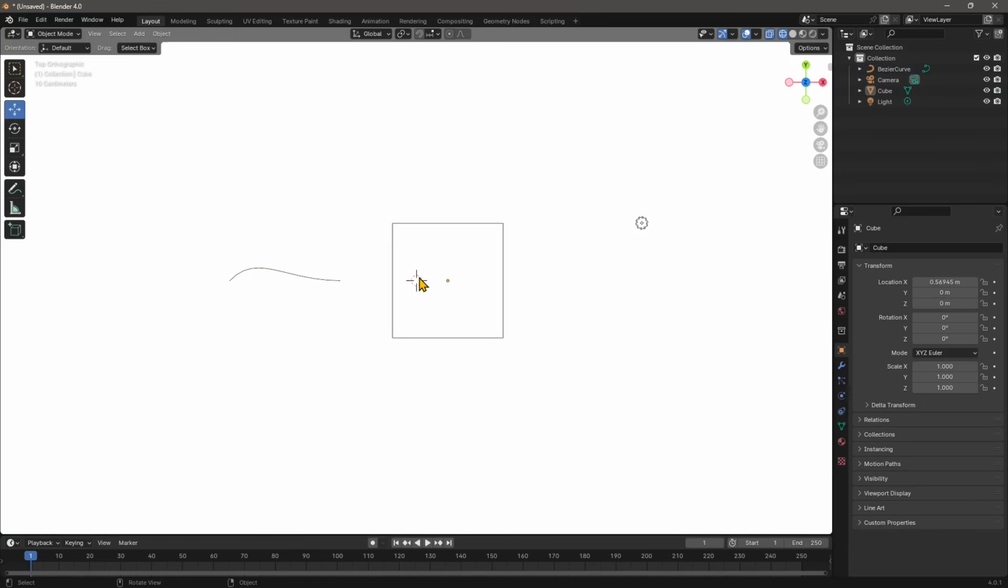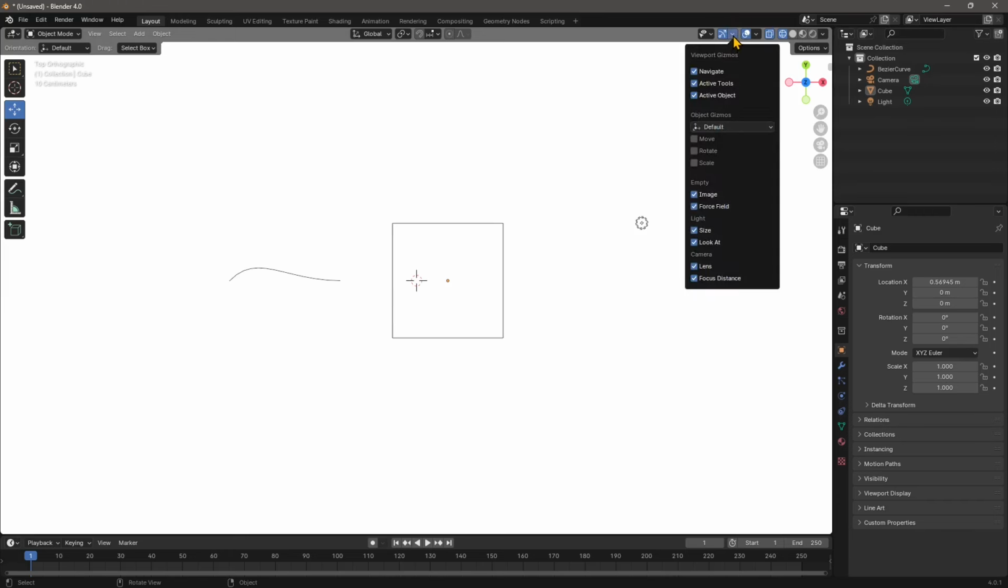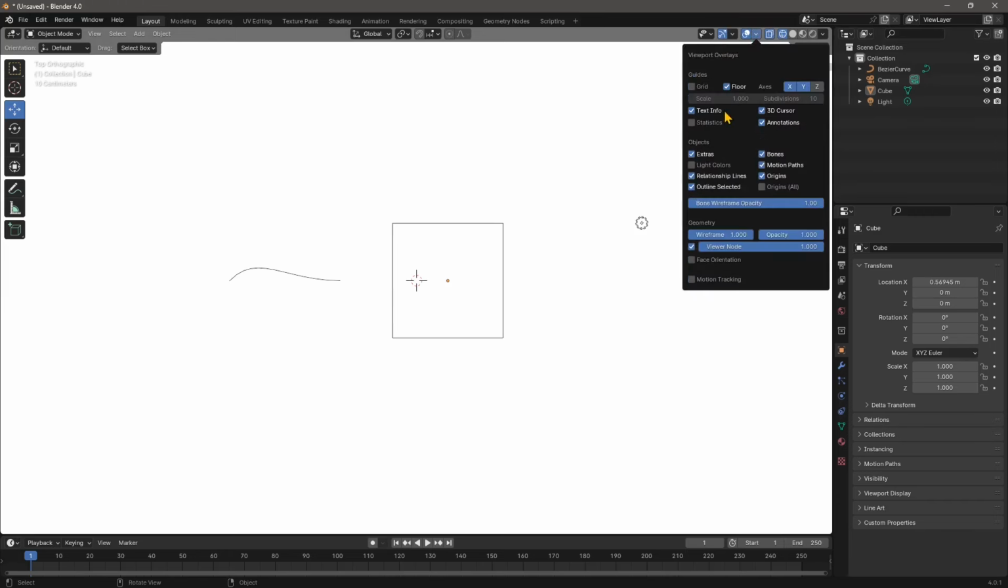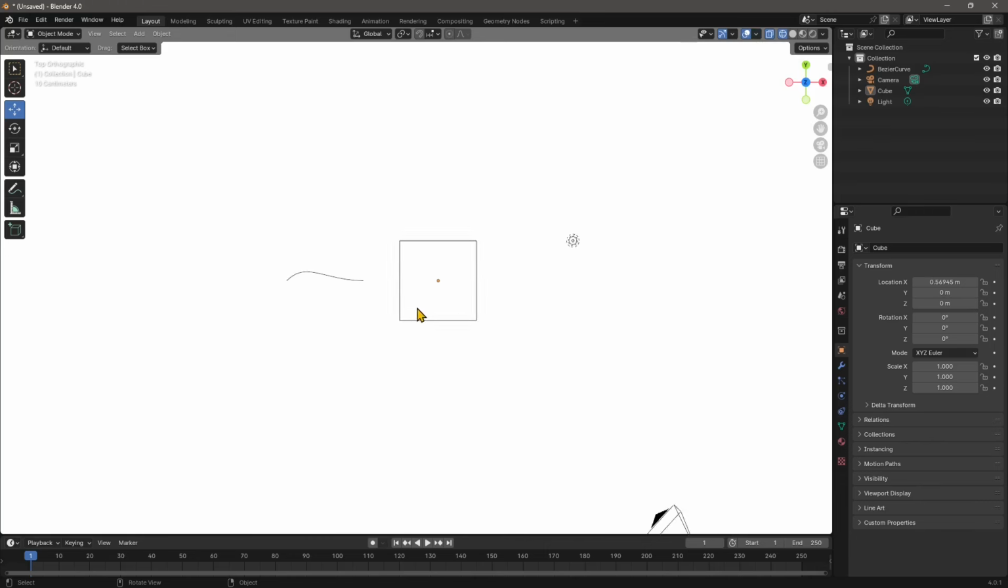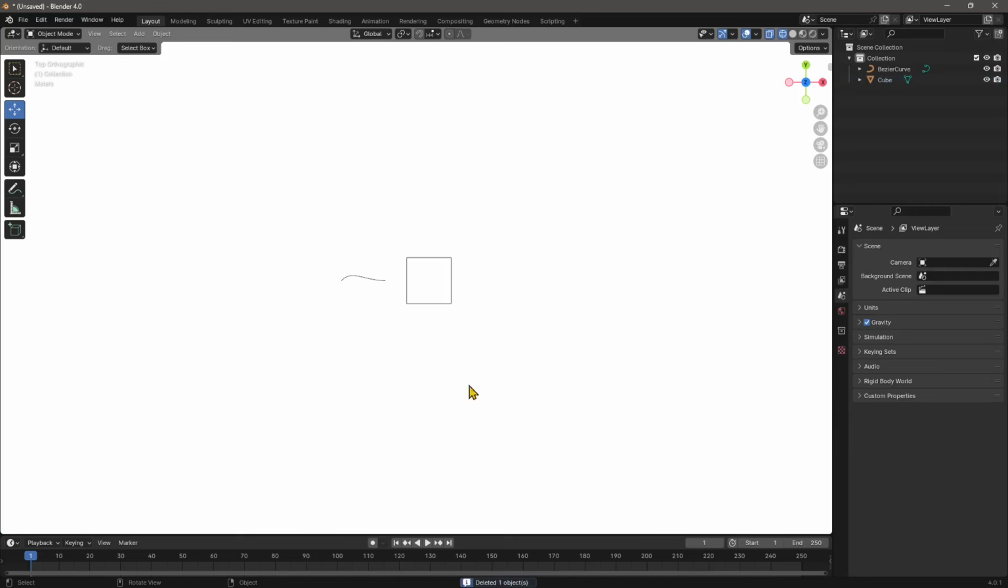Now you can also turn off the 3D cursor if you need to take like a snapshot. So you can go here and turn it off, or anything else that gets in your way, you can just turn it off. Now this is a light, so you can just delete it if you don't need it in a 2D drawing. So this is pretty clean.